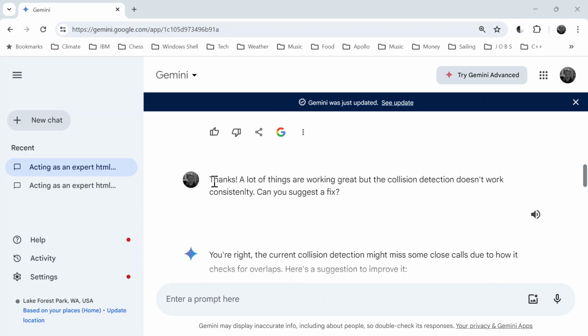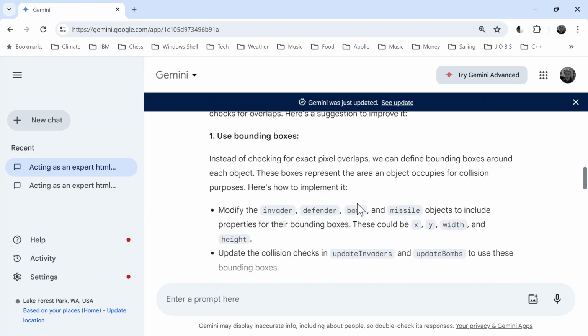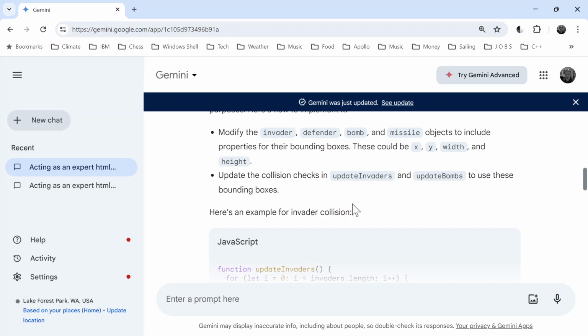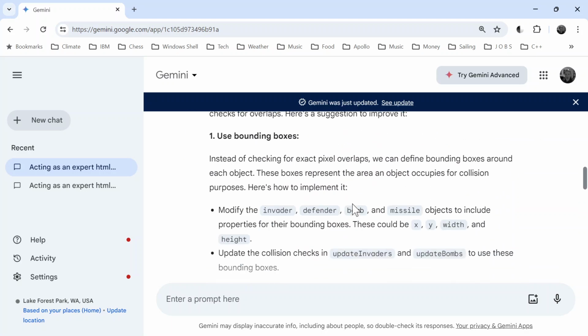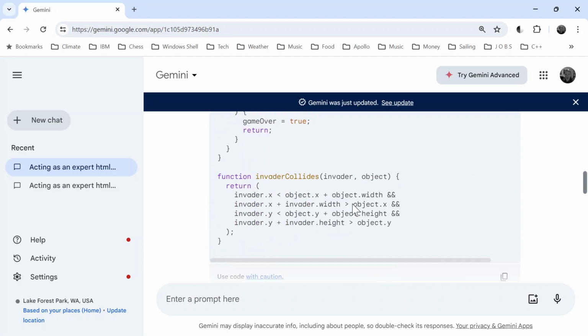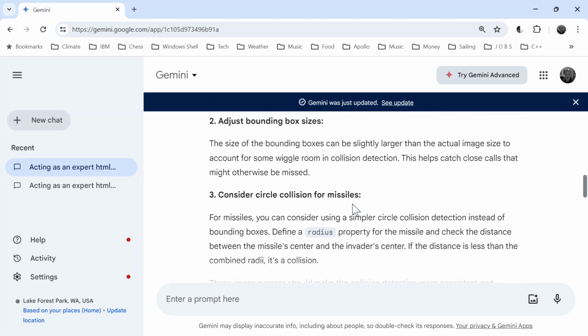So here's where I complain about the collision detection not working, and Gemini offers a fix involving bounding boxes, which is just drawing a conceptual rectangle around an object to see if something is getting into it. Rectangles are just easy, not to belabor the point. You know, they're easy geometric shapes if you want to check if something is inside it. So here it offers some JavaScript for that idea.